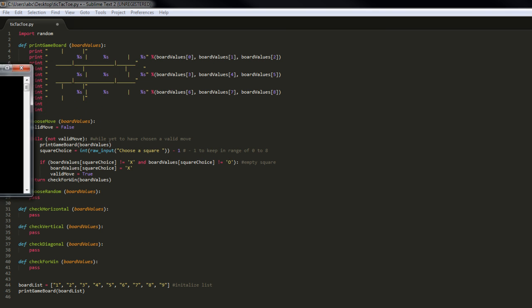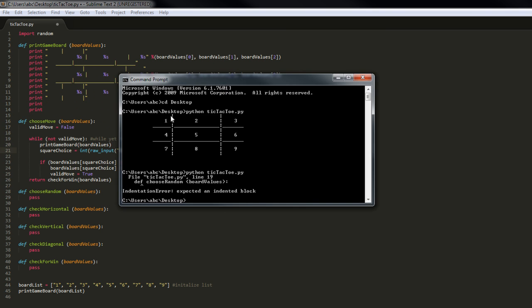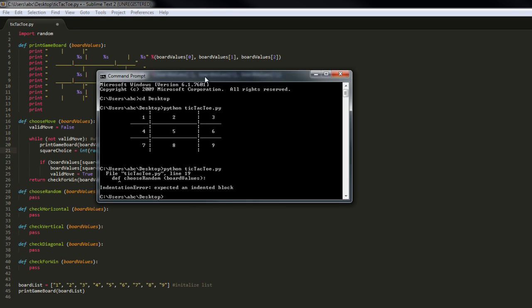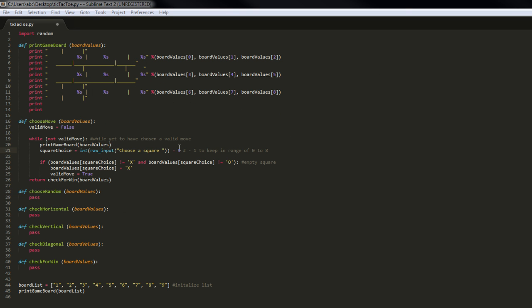Like I said, you didn't have to do that. You could have set the list up to say 0 through 8, and then they could have just entered that, and you wouldn't have to worry about subtracting 1 because it would have matched the list. But that was just a choice that I made to make it more aesthetically pleasing.